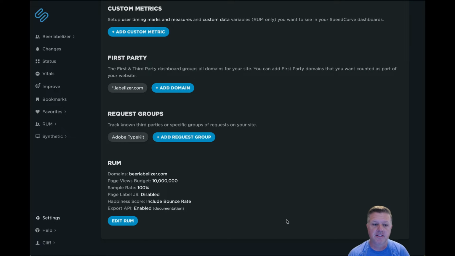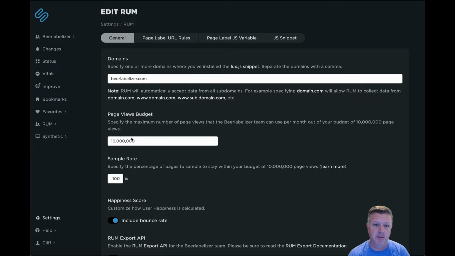The last area of settings is reserved for your RUM settings. When you edit your RUM settings, you'll be taken to an area where you can see several different options that you have for editing RUM. The General tab, which we're going to cover now. Page labels and the page label JS variable are something that we'll cover in our next video, and then the JavaScript snippet.